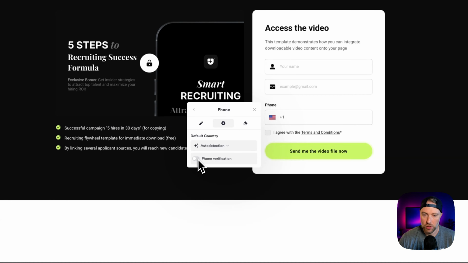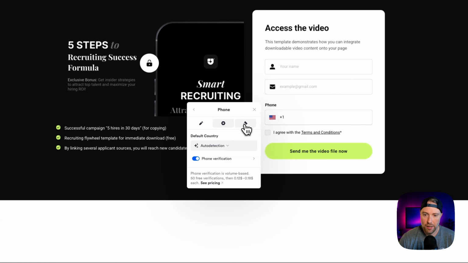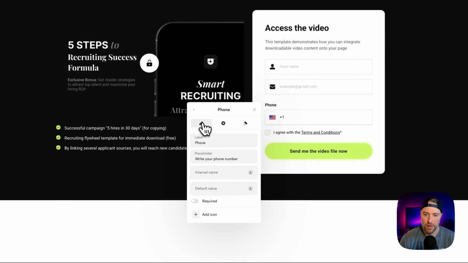But what we need to do is click this switch here to turn on phone verification. Okay, phone verification is volume based: 50 free verifications, then 12 to 18 cents each, and we can see the pricing if we would like. Also, we can click into the style settings, so we can adjust the size, the width, the centering, the alignment, everything here within the phone verification.